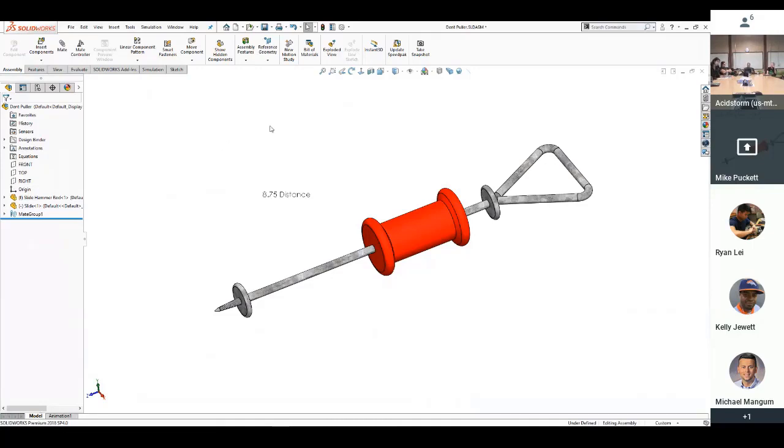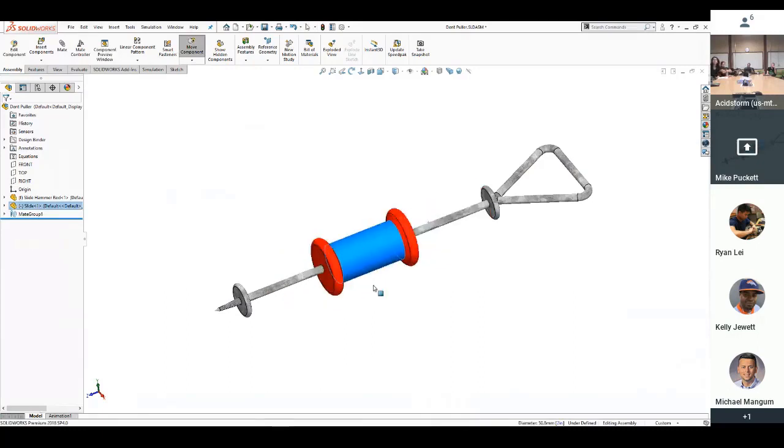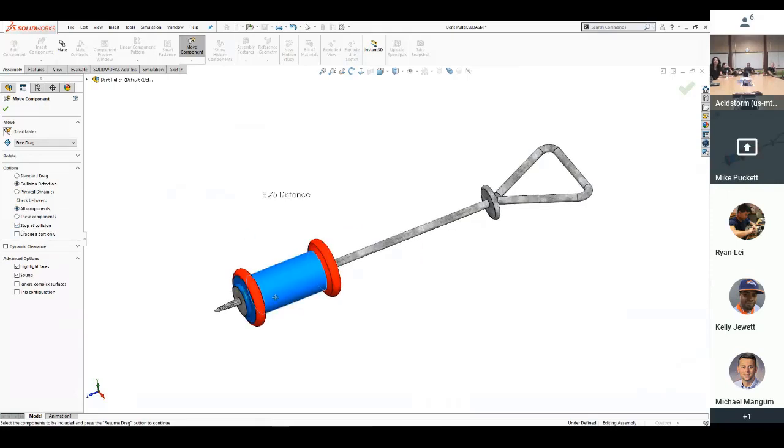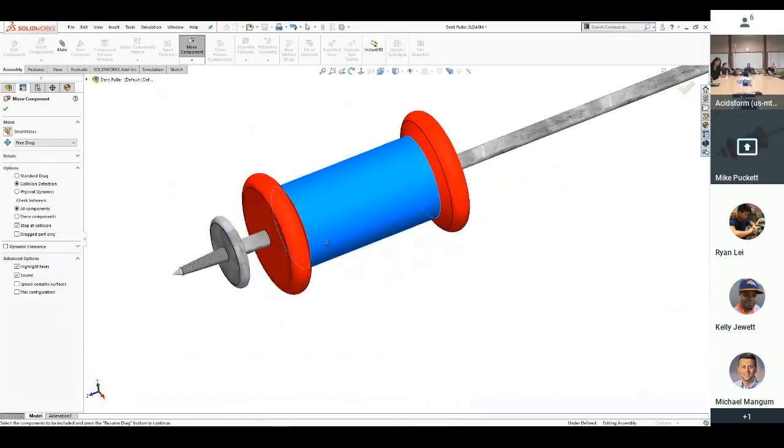You want the physical dynamics of the machine or your assembly to perform the way they're supposed to. So you can move this way, or you can come up here and grab Move Component. When you activate Move Component, you have more options than a free drag, and one of them is collision detection. Collision detection allows you to have it stop at collision. Now if I drag this, you can see it stops at those faces, and you can actually see the faces change color as they stop there.